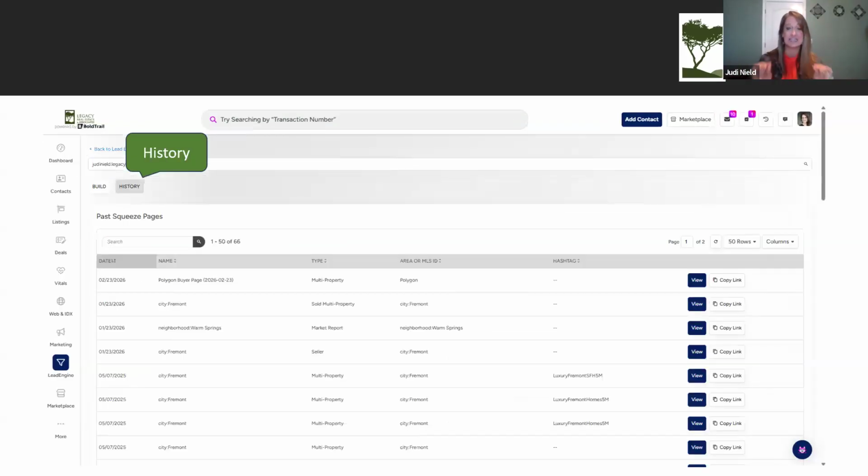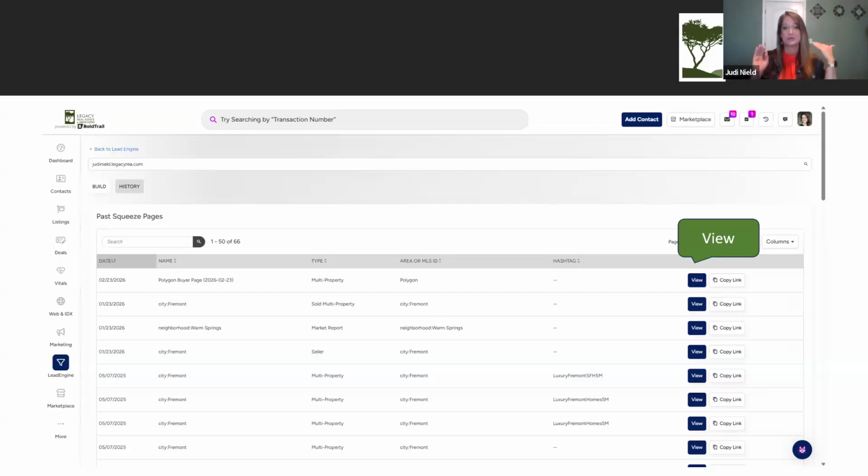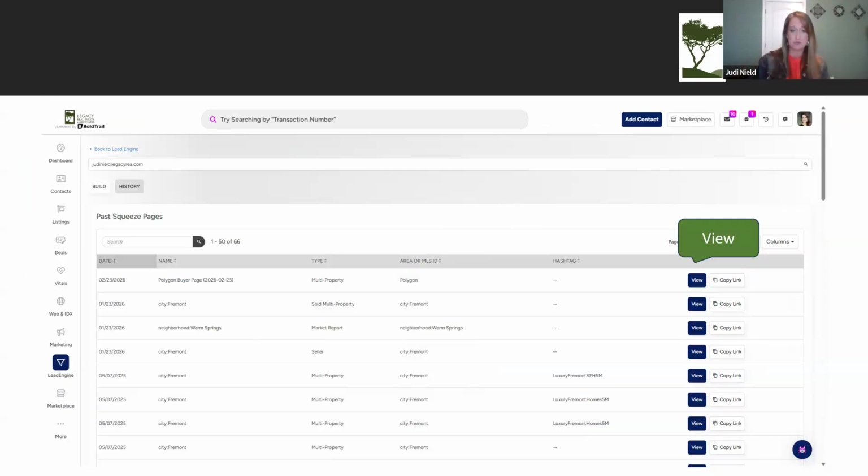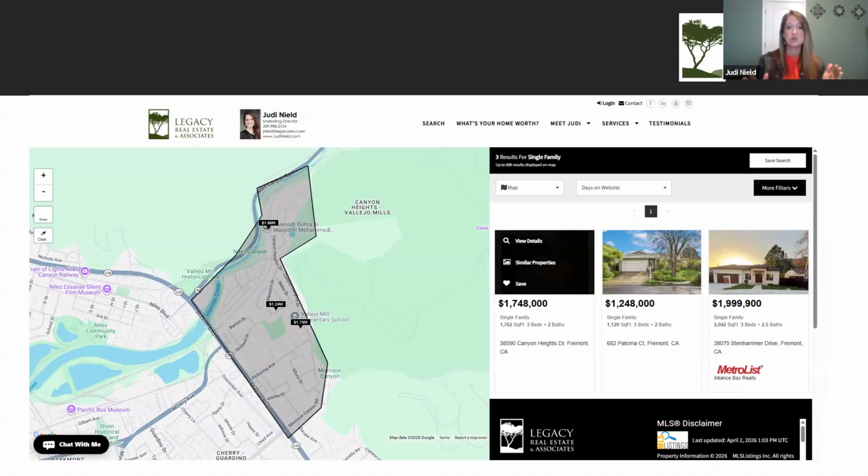The second is history. Now, there's no way to remove or delete any of these history pages. If you ever create a squeeze page, they live here forever. But that's wonderful because you can always reference back to this history page. You can see the links that you built in that history page, and you can also click on that copy link. If I was to click a view button, it will show me my website with the search results.